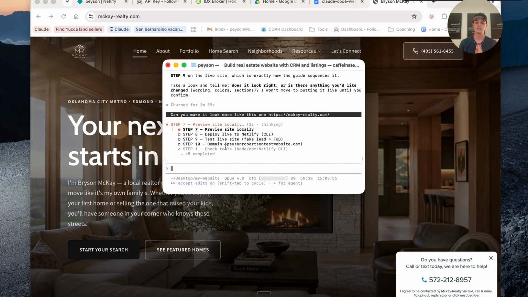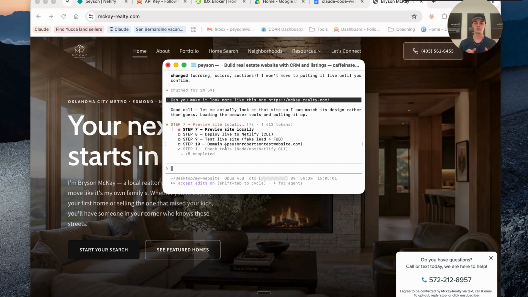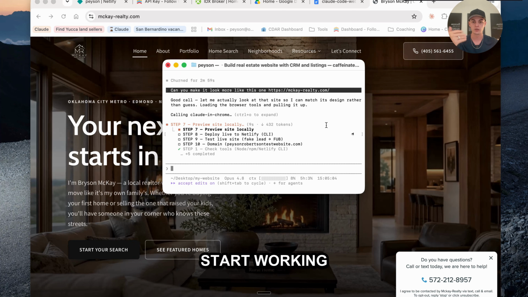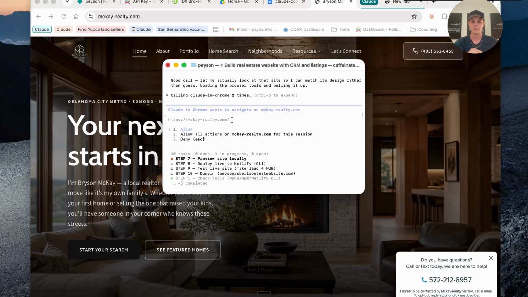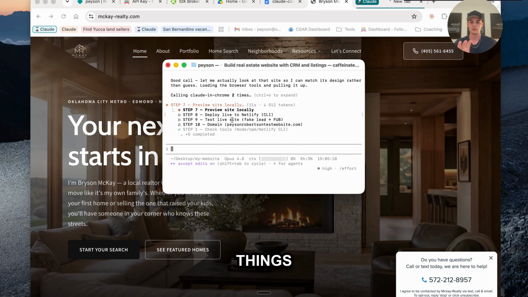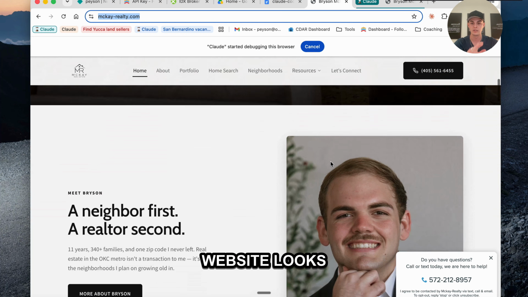So then what it's going to do is it's going to look at that website, and we designed this website, funny enough, ourselves, and then it's going to go through and start working on actually building out the website exactly looking like that one. Again, you want this to be able to view and do things, so you just accept it. And just so that you guys can see, this is what this website looks like.